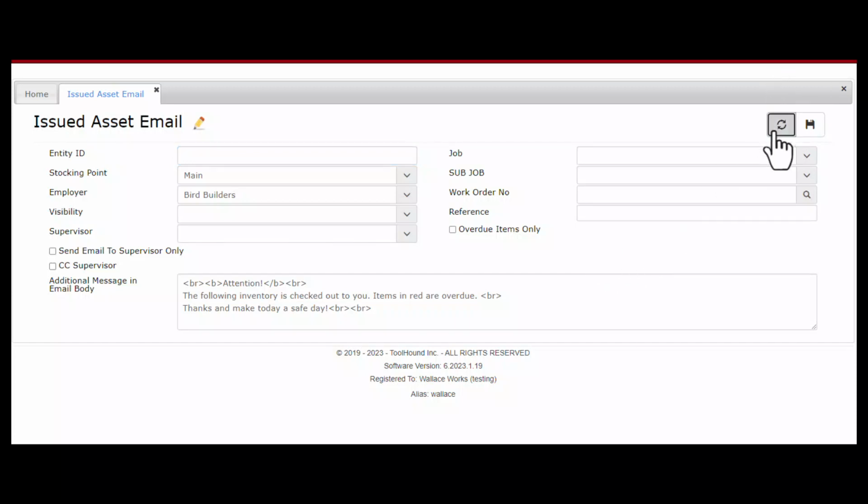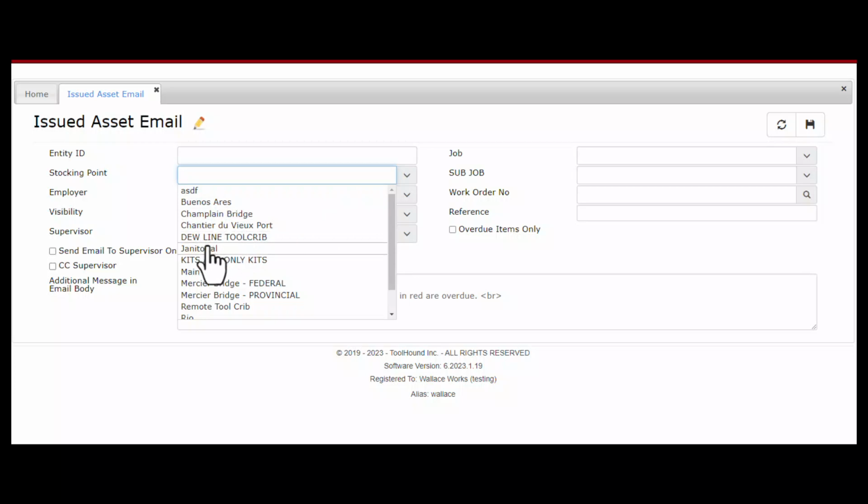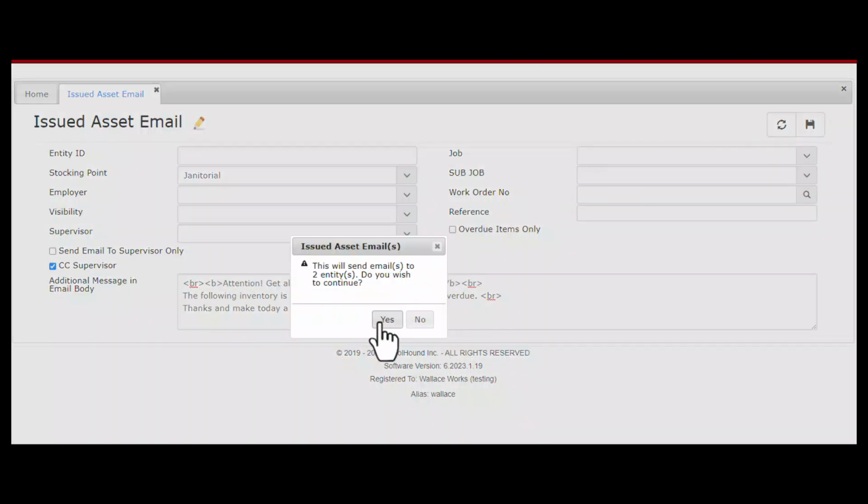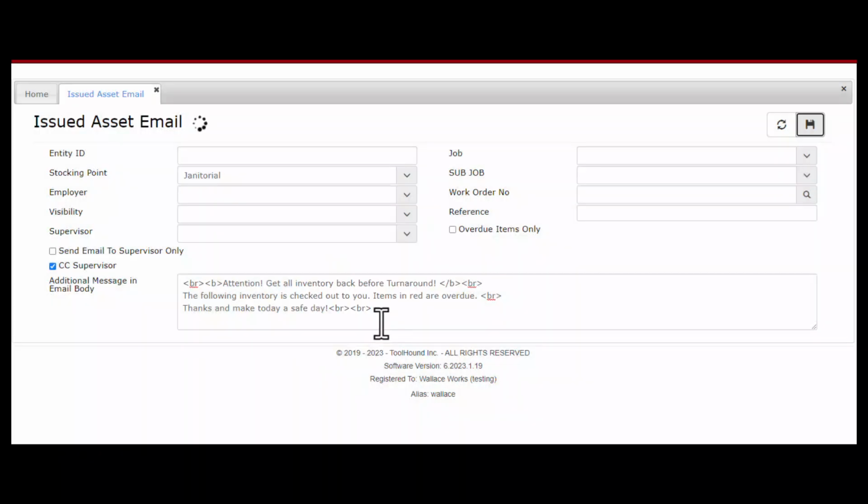Refresh to clear the filters. Let's say the janitorial tool crib has a turnaround coming up. We can filter for the stocking point and CC supervisors and edit the message to make sure that the inventory is back. And we'll click Yes to send the emails.